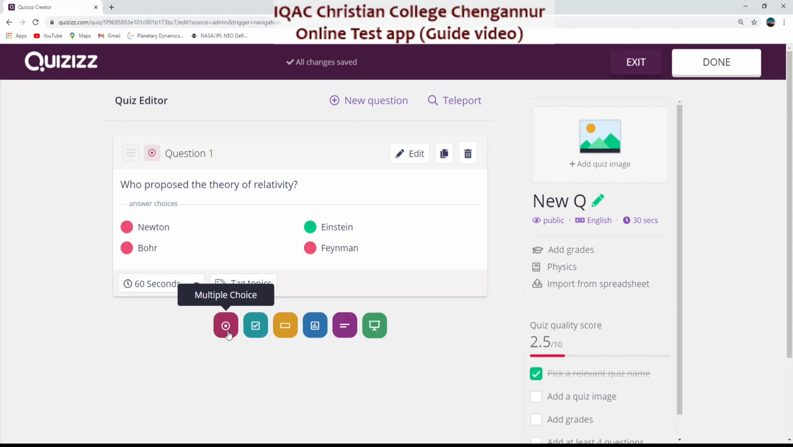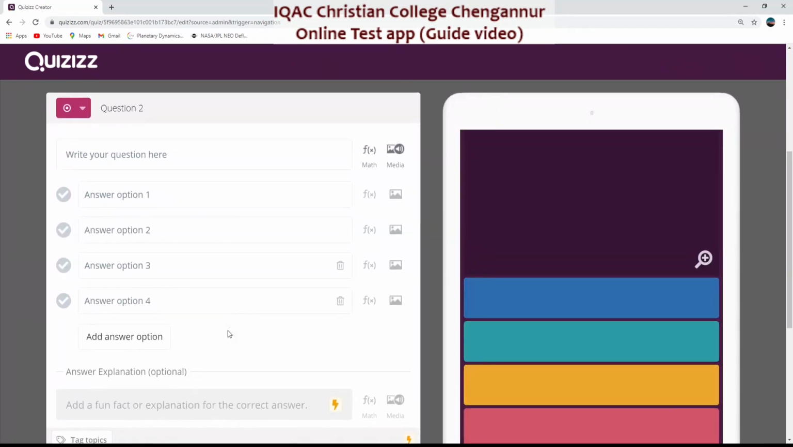Now we can type in the new question. All you have to do is to select one of these. You can see there are various options. You can add checkbox, you can add fill in the blanks, all these types of questions are there. But I am confining myself to multiple choice test paper, so I will click on the multiple choice here. So that is question 2.